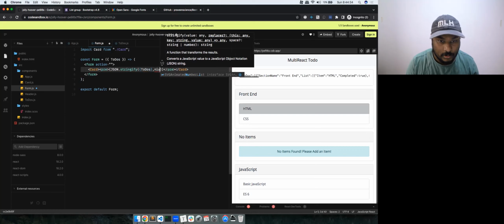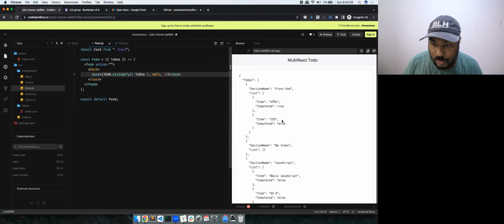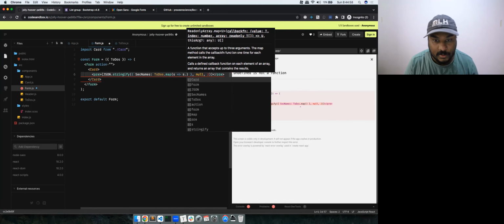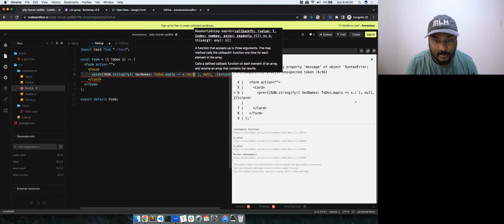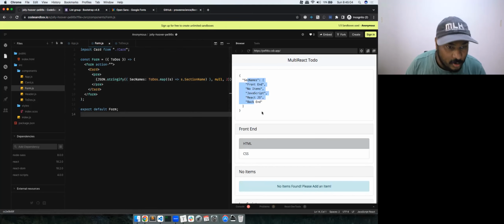To-dos. Okay. So you see all these things, right? Basically, I want to get all the section names. So here, if I do sec names and to-dos, it's going to show me all these things. Dot map. I want to map in such a way that each section will have the section name. Yes, dot section name. Why did I even use this name? Okay, so now I have got all these section names.